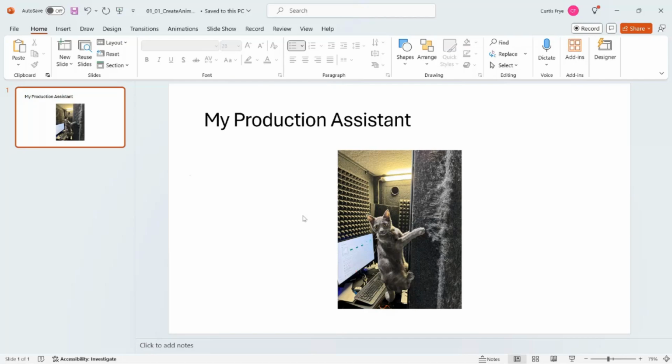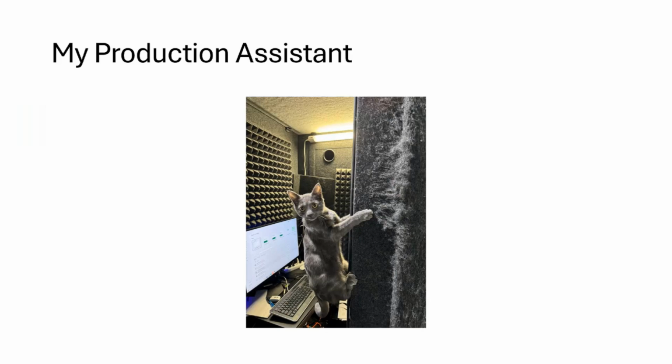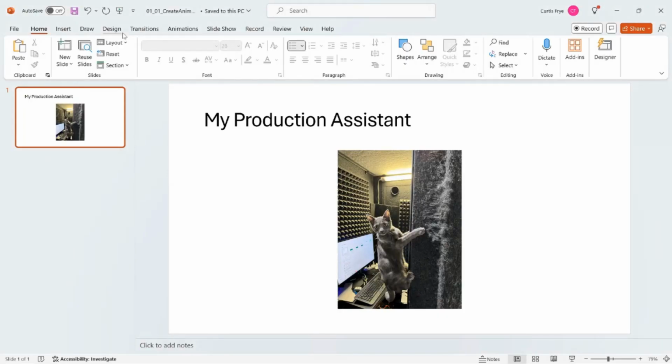If I do a slideshow based on this one slide, so I'll go up to the Quick Access toolbar and click Start from Beginning, it just appears. So we've got the full slide there, and I'll click the left mouse button to move forward and click again. So there we are.